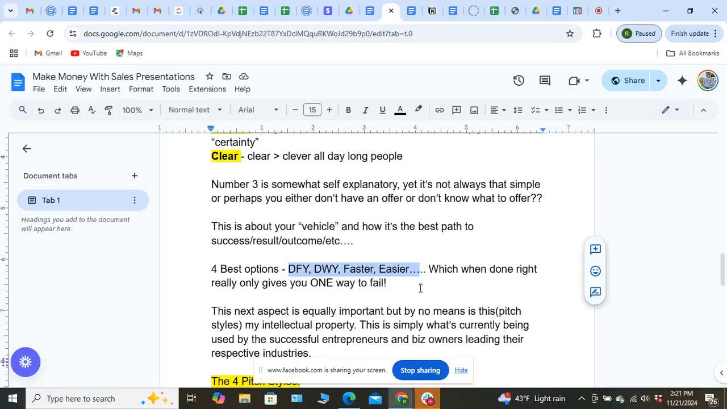Or I can do the same result faster. I can do it easier. I can do it in less time. I can do it with less effort, right? All those things. So if we could just take those 4 parameters, and even if you start with only 1, that's where I would start crafting an offer.